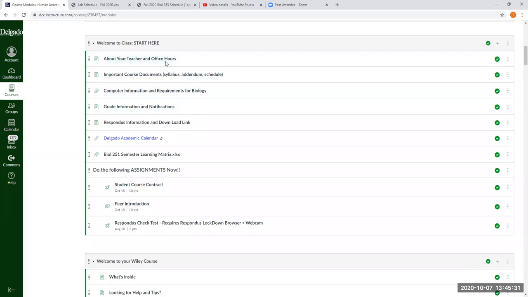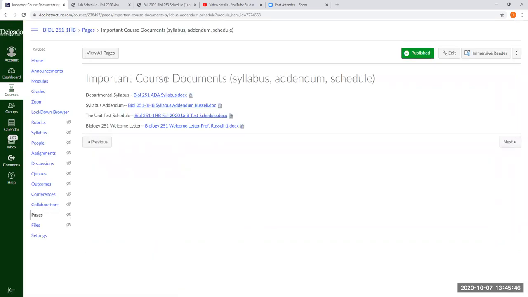In the Welcome Start Here module, you can see the office hours again. I'm going to have to change those hours. But if you click on important documents, it'll bring you to the page where you can get the department syllabus. More importantly, my addendum to the syllabus, which is pretty much my rules of how the class is going to run. And I'm going to basically explain a lot of that now.